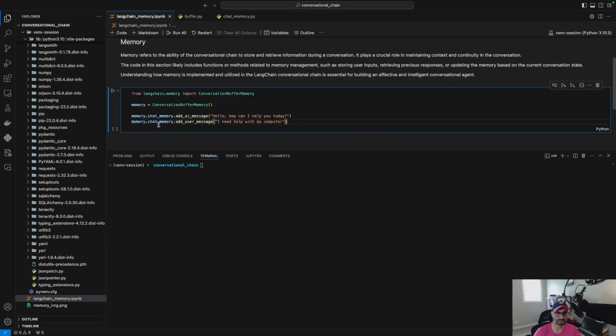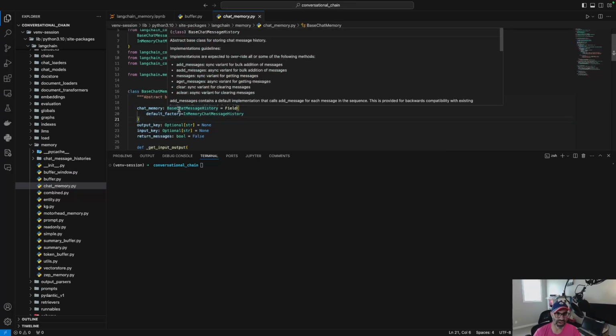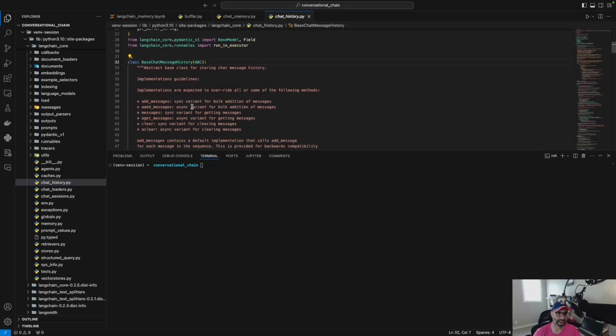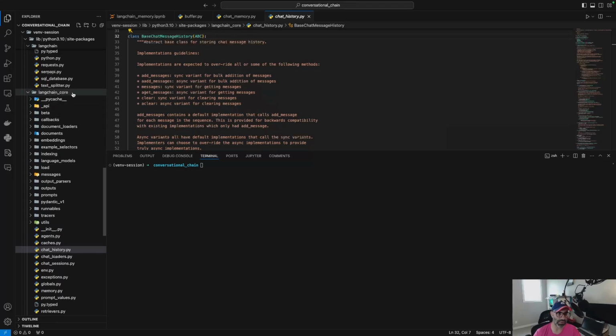Now let's take a look into the chat memory, where I can have access to chat memory. By default it is given this field value, and it's of type BaseChatMessageHistory. When I click on BaseChatMessageHistory, it gives me this full-fledged class, which is under chat history. So if I want to import BaseChatMessageHistory, I would need to call it from here, from chat_history.py, which is under Langchain core.